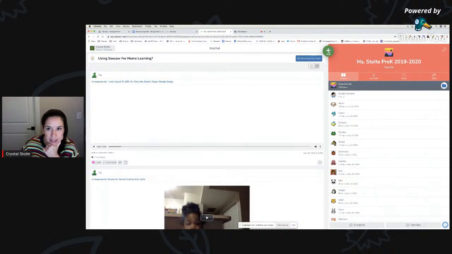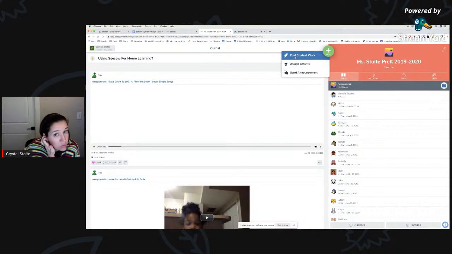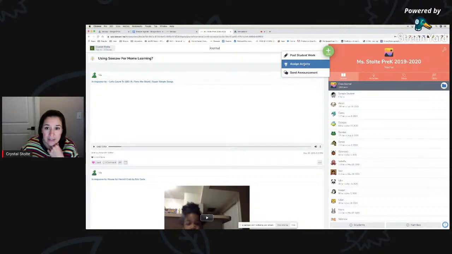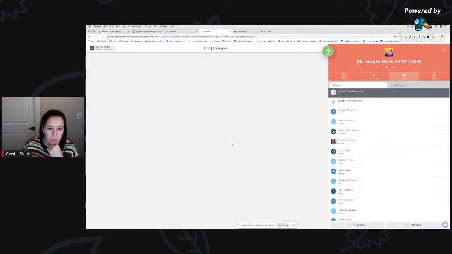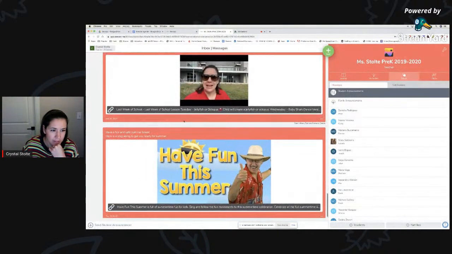Here's where the add sign is, where you would always add. You can post students' work. So I would do that sometimes too. If I saw in the classroom a kid doing something great, I would click on this on my phone, take a picture of it, and then just upload it to their account. You can assign activities here, and then send the announcements. That's where I was showing you where the inbox was, where I would send the announcement of what they were learning that day, like here as well. So those are your three things there in the plus sign.